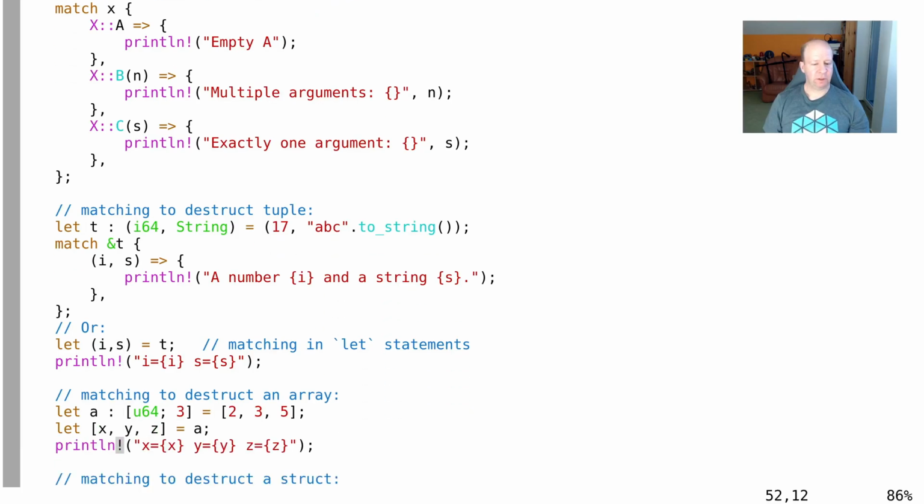You can destructure arrays. So here I have an array of length 3 of 3 integers, and I can use this syntax, again a match syntax, on the left hand side of an equals sign in a let, and take apart the array and give the individual entries their own name. Again, stuff is moved out here.